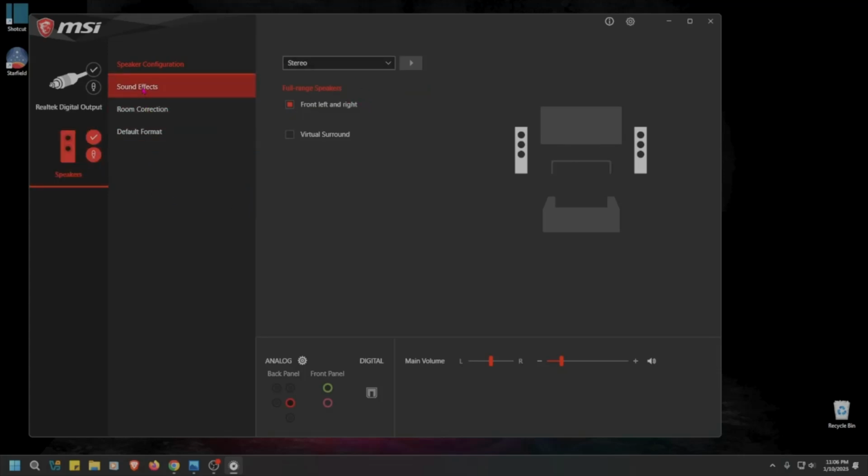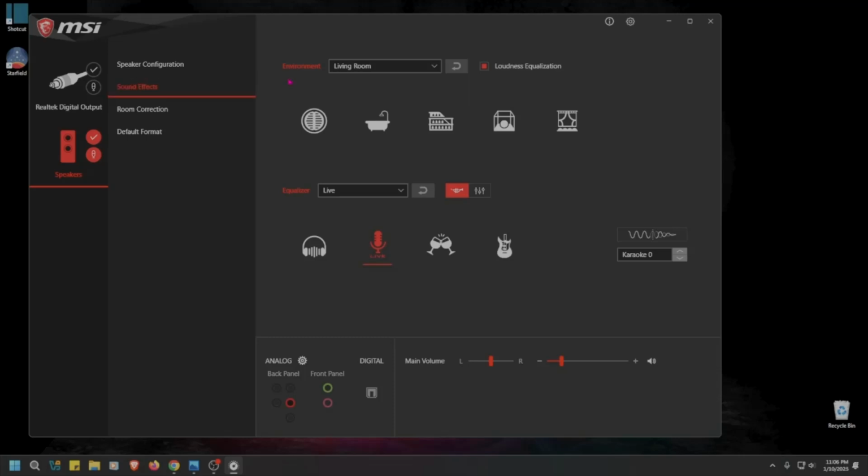Moving on to the next panel. We have the sound effects, and in here, initially, when Windows reset my sounds, loudness equalization was off. This was set to none, and this was also set to none or flat. So the way I usually keep it is loudness equalization enabled. I set the environment to living room, and I set the equalizer to live.